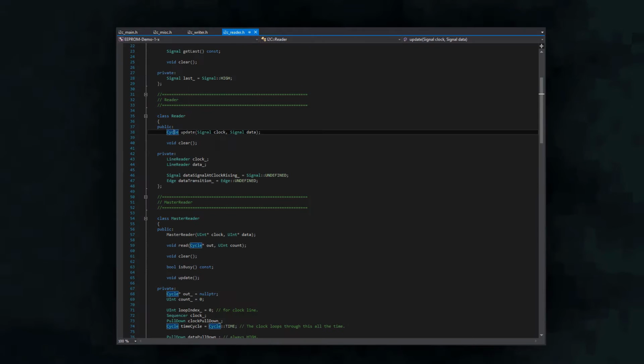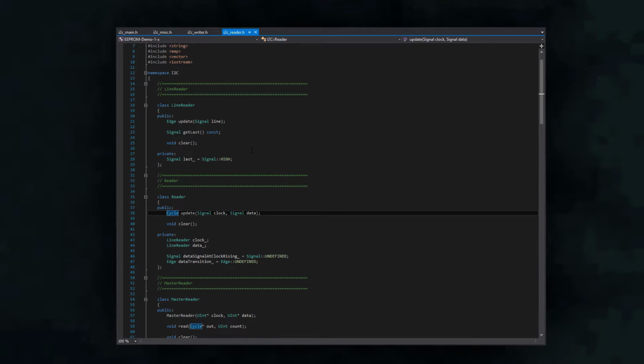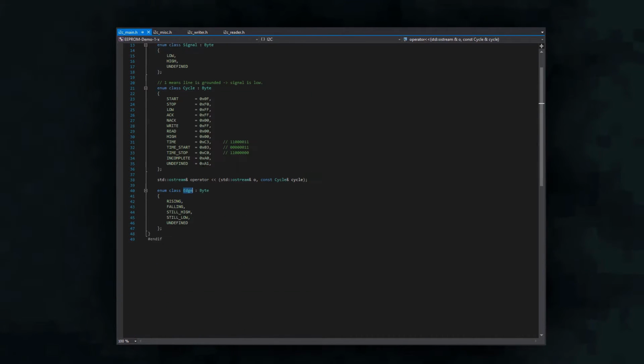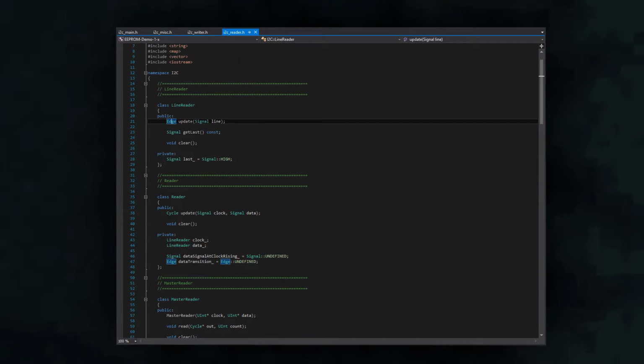Speaking of reading, let's take a look at the last header. The first class we have here is the line reader. That's a simple one. It's just going to remember the previous signal that was passed with the update function, and if there is a change with regard to the previous one, it's going to output the appropriate edge. So, rising edge, falling edge, or still high, still low.